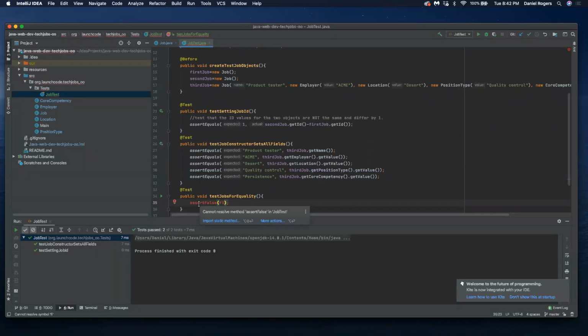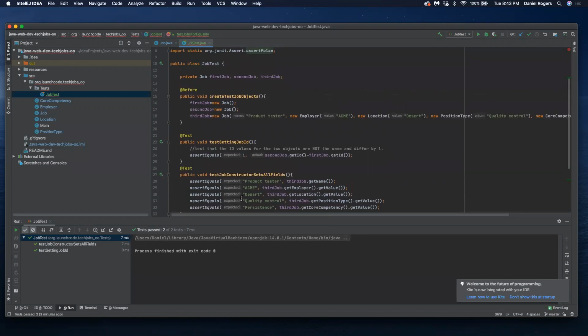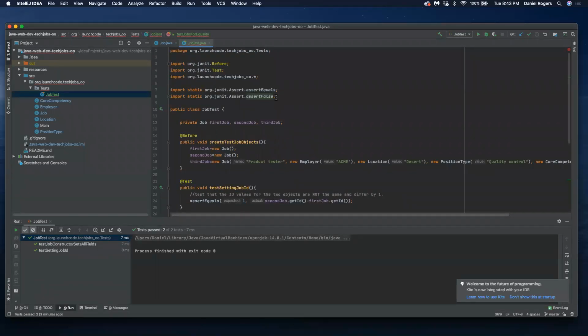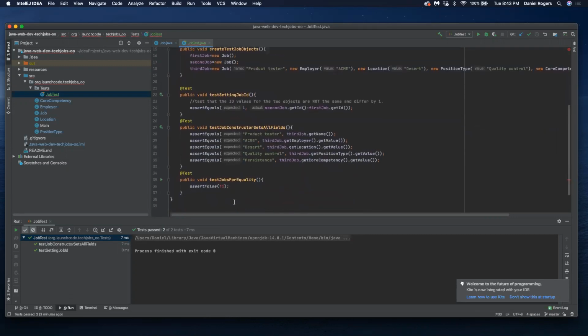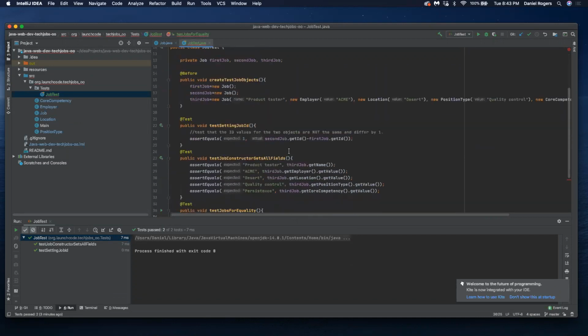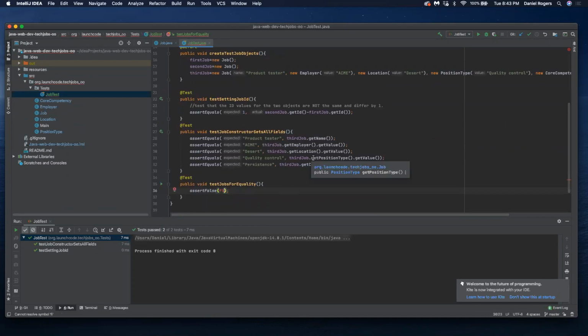Didn't I import all that? Oh, I got rid of my star. Thought I put a star here. That's weird. Must have accidentally hit refactor or something. Okay.